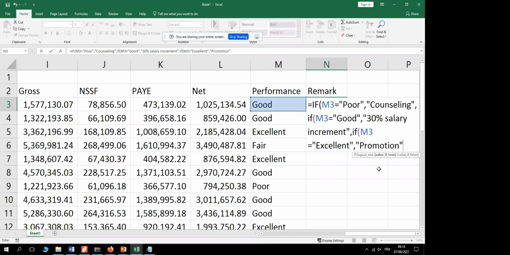Close quotes, put a comma, repeat our IF once more, open bracket, put the cell we are trying to test. If M3 equals, we have poor, good, excellent, so I think we are remaining with fair. Oh, we didn't put quotes at the beginning. Let's put quotes at the beginning. Close quotes, comma, then open quotes for the output. I think it was training.